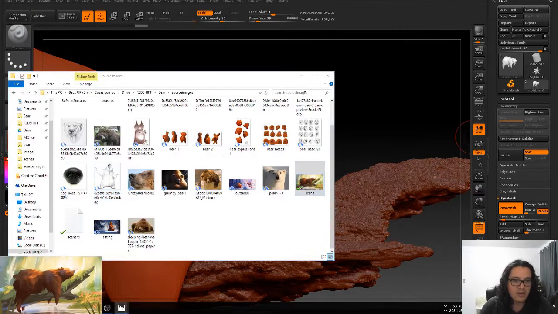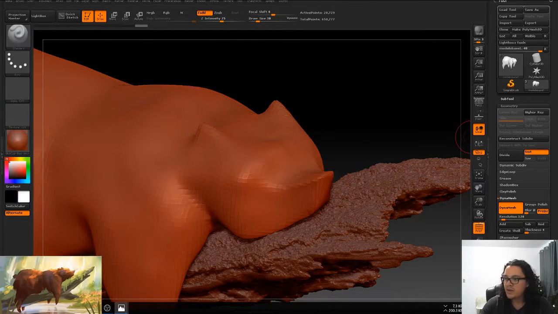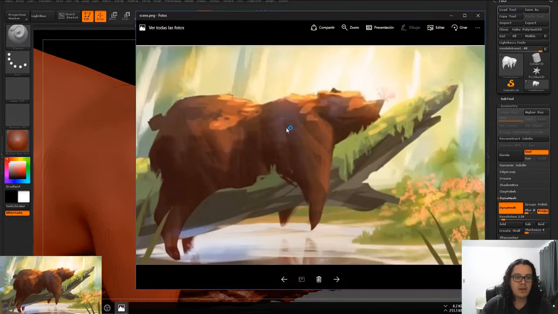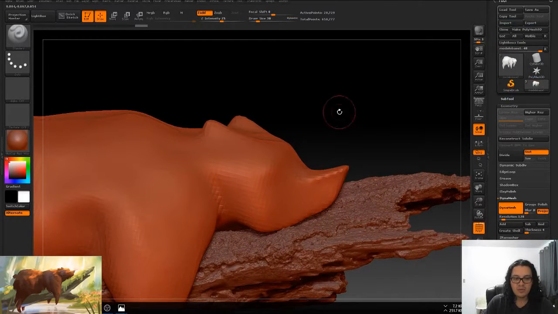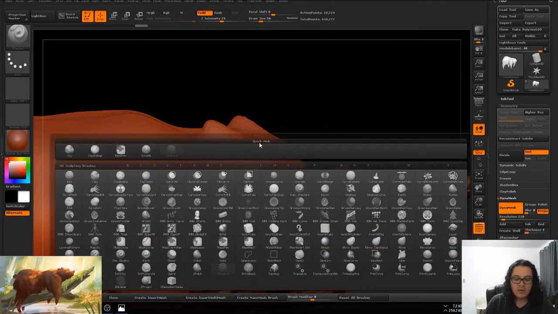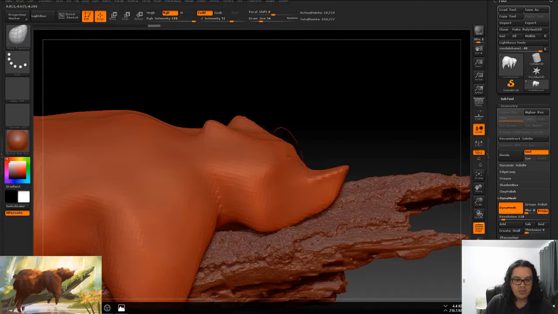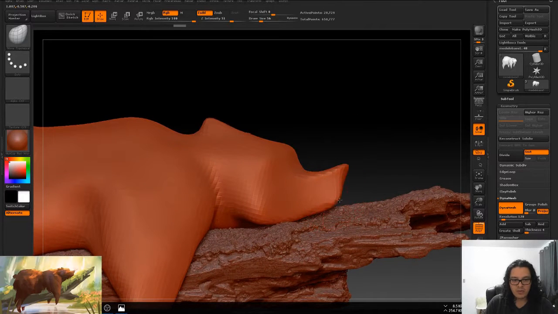I need to open the artwork to see the face. This is the base artwork that we're going to use. It's a work from Yves Sinclair for the Daily Speed Paint. I'm going to try to get this working the way it should. I'm going to start with the move tool to get the shape right.